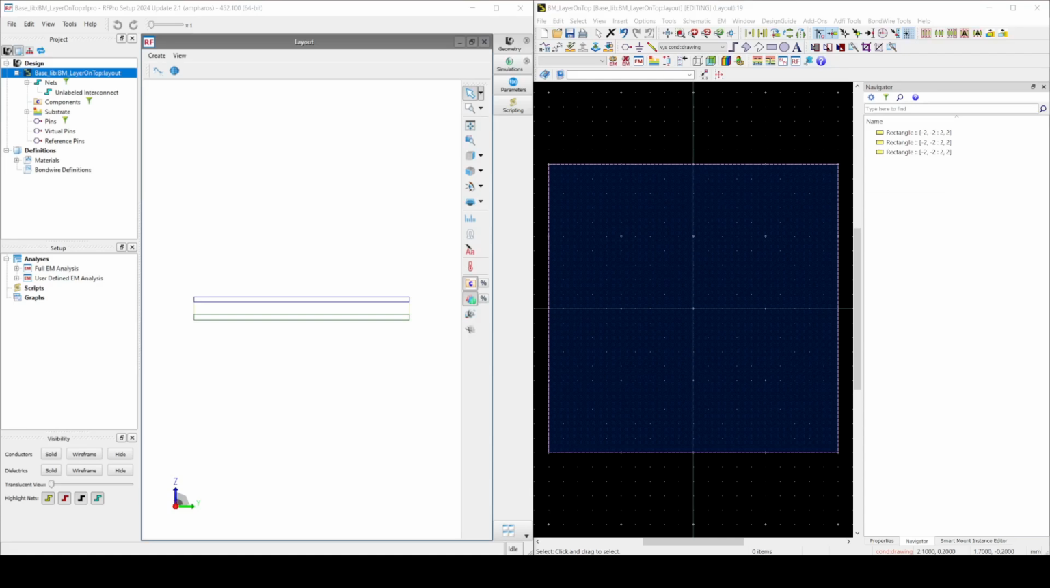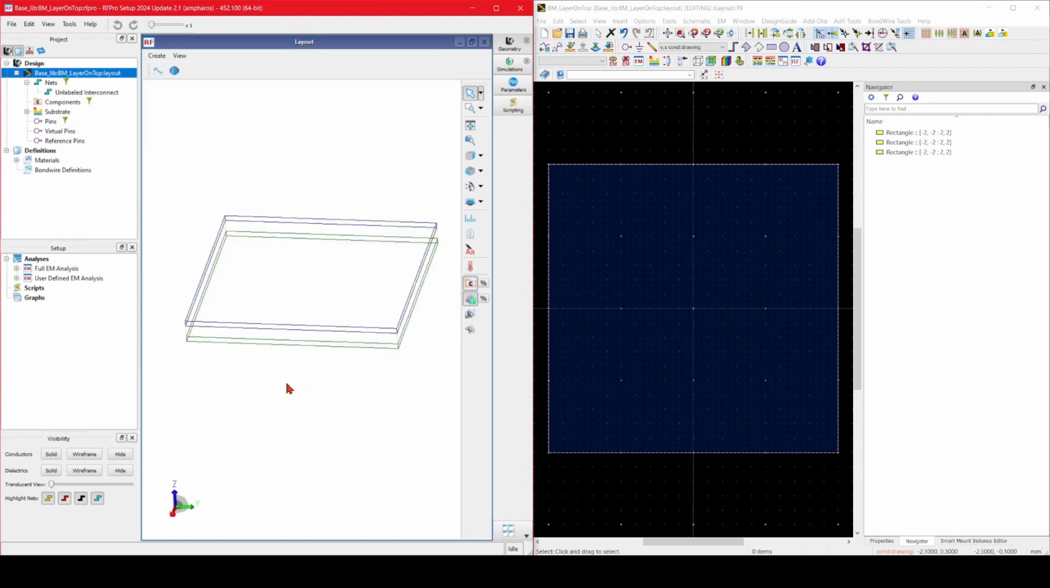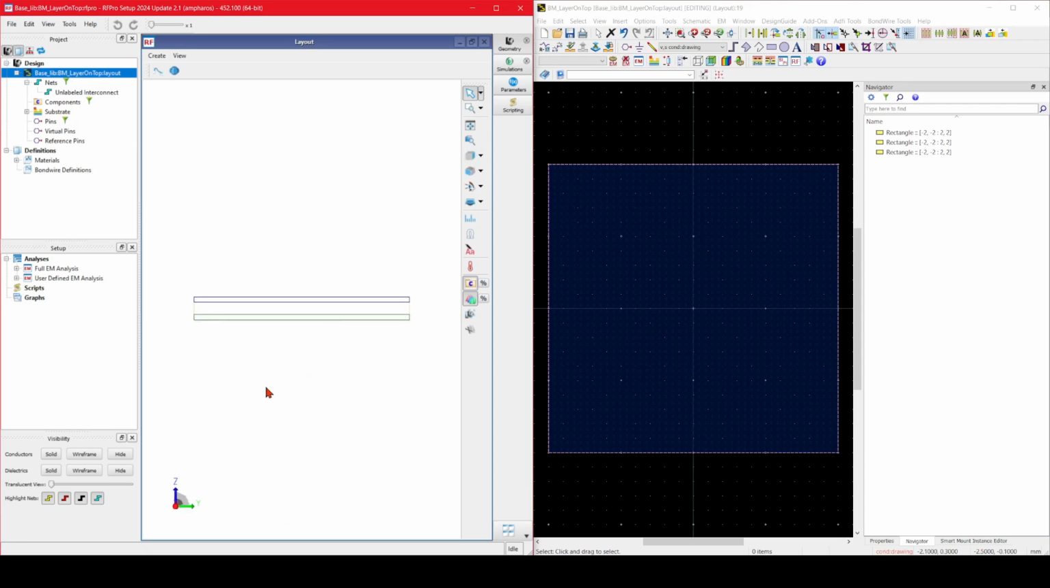So I'll show you an example of how to use the Smart Mount Instance Editor here. I'm starting from a pretty simple cell. You can look at the two shapes on each of the two layers of the substrate here, and you can see how it looks in RFPro. You see the 3D arrangement. I'll just look at it from the side here.